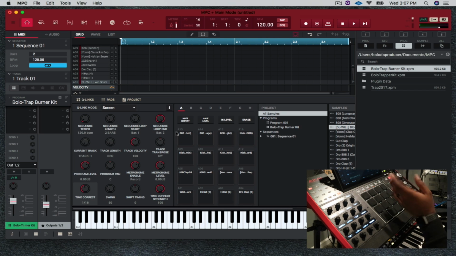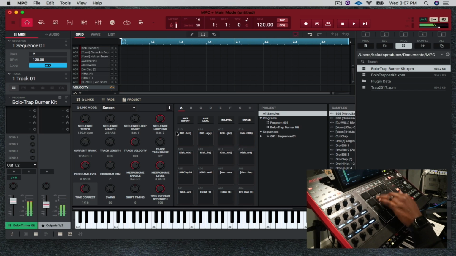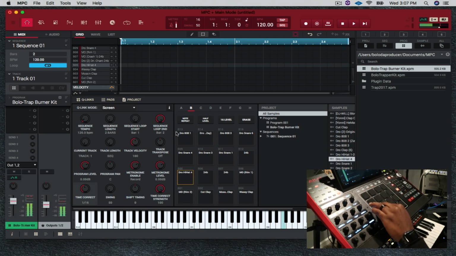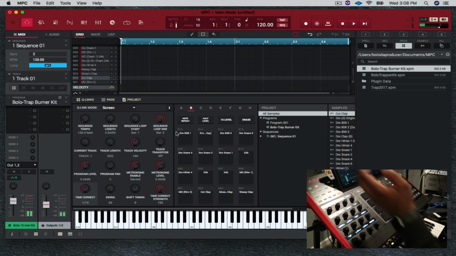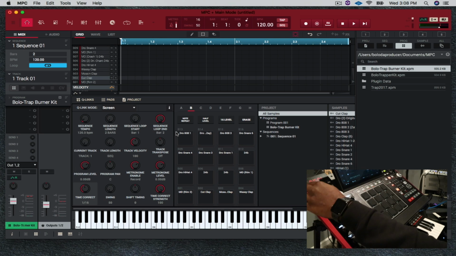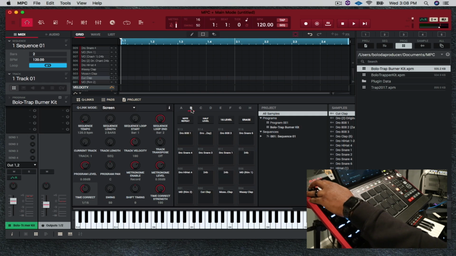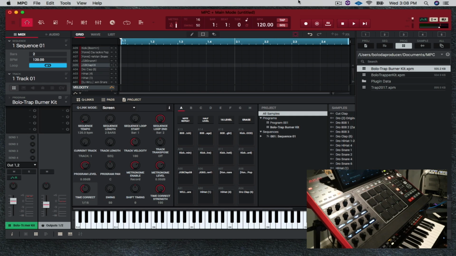So when I hit these pads, these are just two banks that I made. The banks up here, and I can select the banks, or you can select them actually on the screen here as well. So you can see those A and B. As you can see, I got my drum kit loaded up.